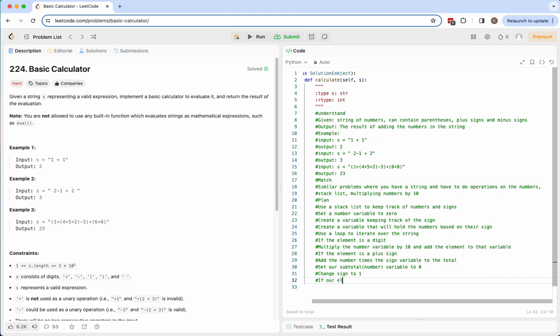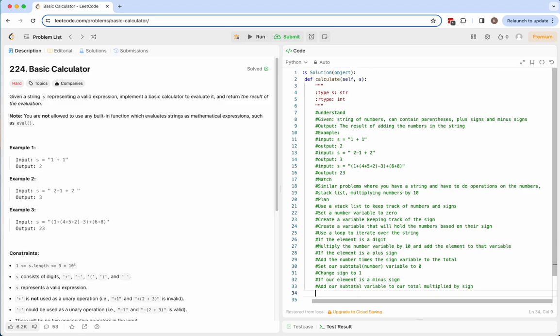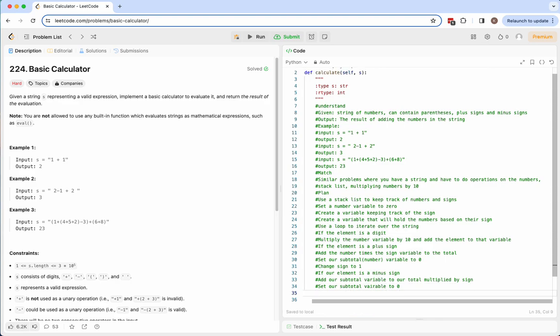Okay, and then otherwise, if our element is a minus sign, then we'll add our subtotal variable to our total multiplied by sign, and then we'll set our subtotal variable, we might call it num total variable, to 0, and then we'll change our sign variable. Change sign to negative.